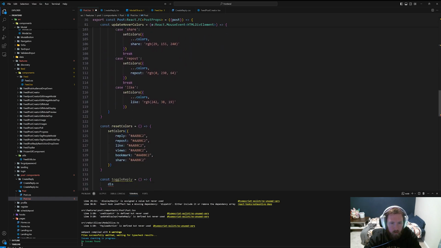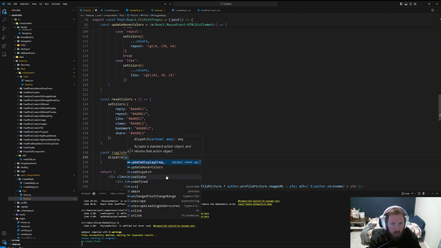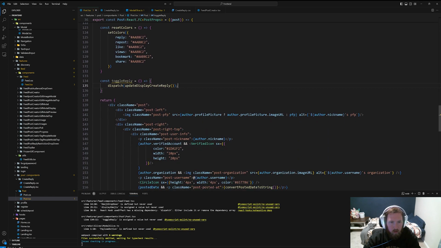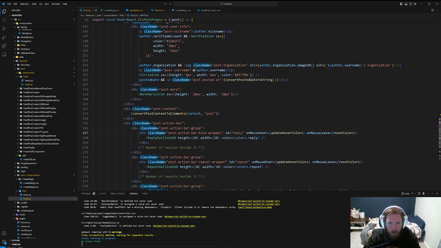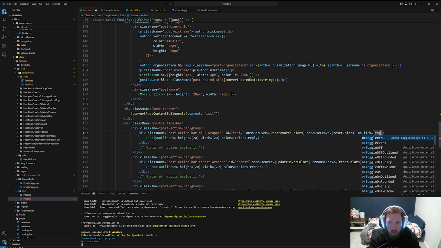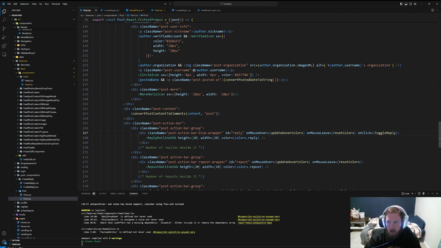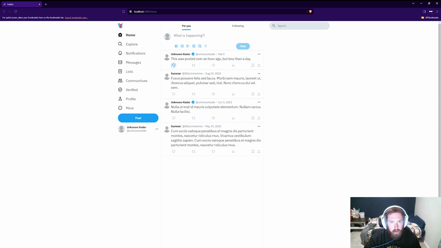Now we can come back down here. We're jumping around a little bit here, sorry about that. We'll dispatch our update display reply. Okay, so that will toggle that, and then whenever we click on our reply, so let's do it on here. So on click is equal to toggle reply. Now we don't have any way to close out of this right now, so we'll have to deal with that, but let's see if we can at least toggle it. So if we click on this, it pops up.